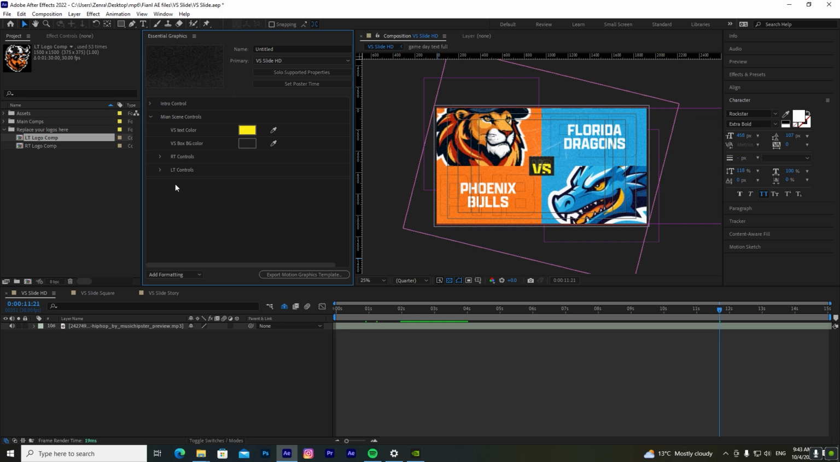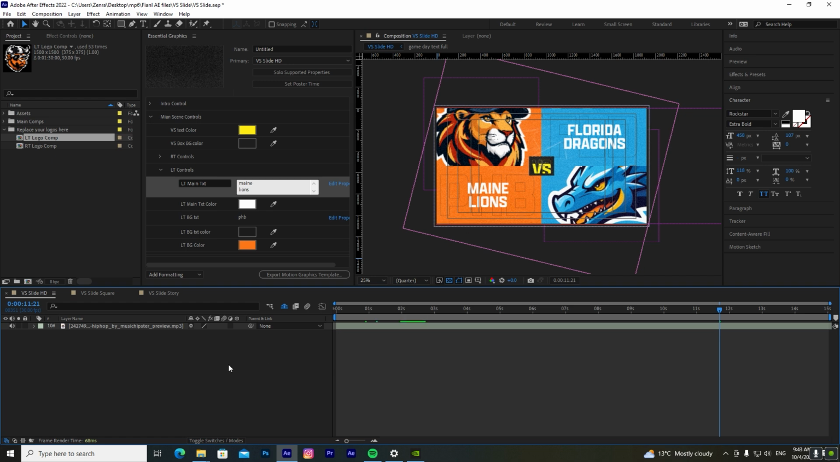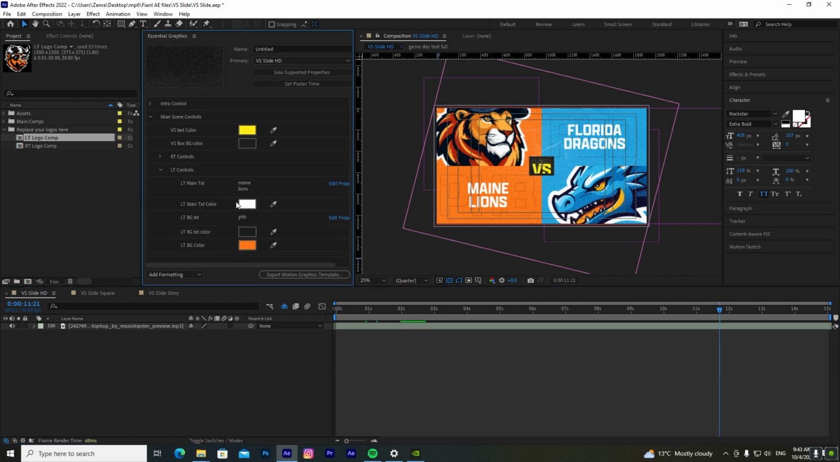And now here's the right team controls. Because we are editing the lines, I'm gonna go to the left team controls. I'm gonna change it from Phoenix Balls to maybe Maine Lions. Okay, it changed. Close it and unfold it.